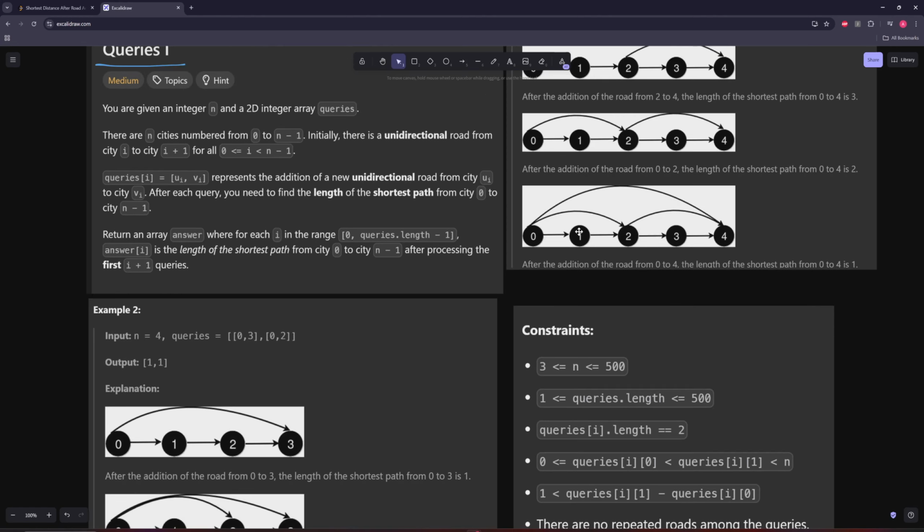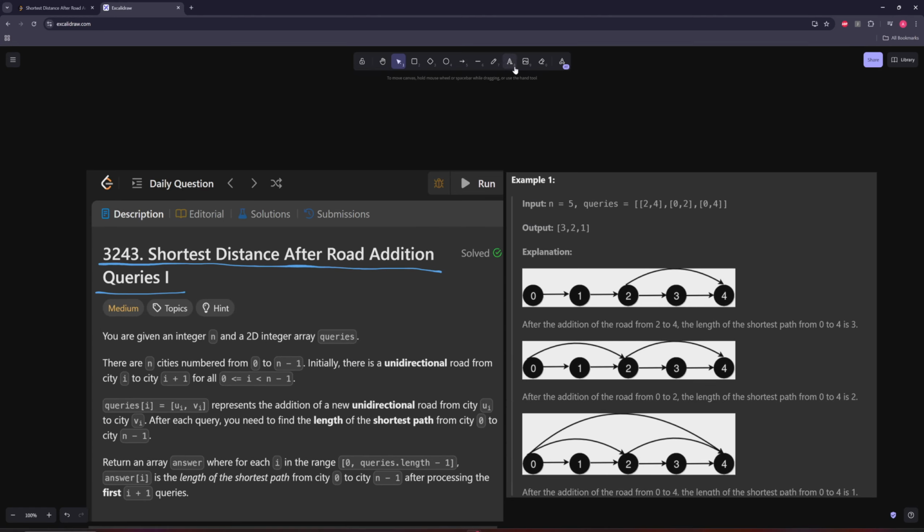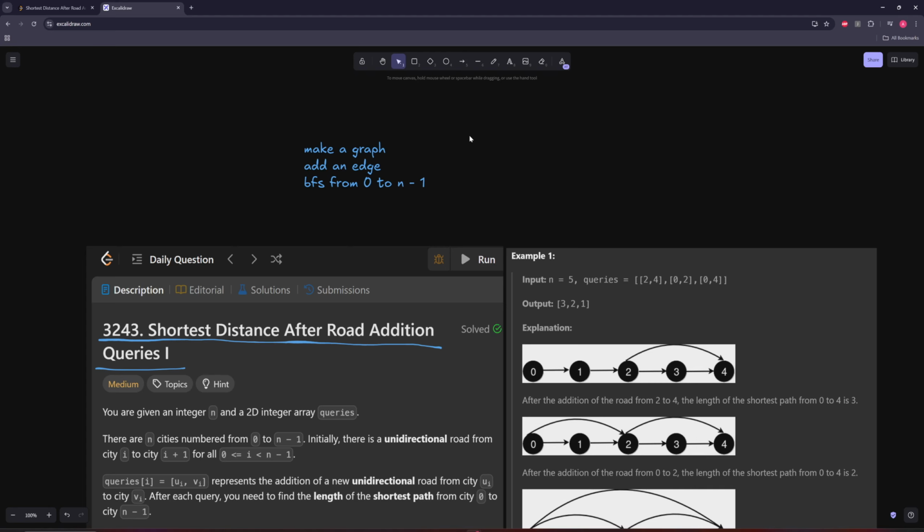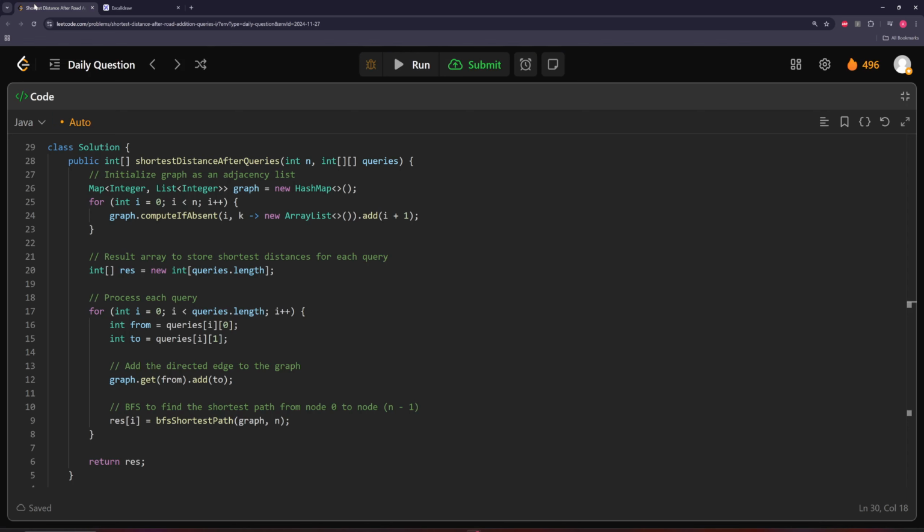Yeah. So essentially, we're just going to do a BFS. So it's a basic graph problem, right? Make a graph, and then for every query, add an edge, and then just BFS from 0 to n minus 1. So you should be able to make a graph with an adjacency list, and then add an edge to the graph, and then just do a BFS. And let's look at the code for that.